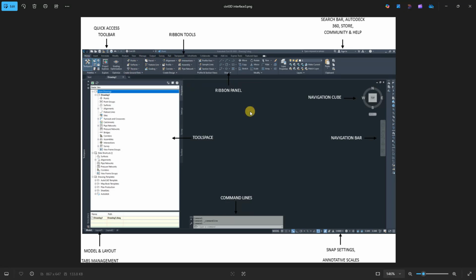And then we have the navigation cube. The navigation cube allows us to view our drawing in different dimensions. That is, we can view it from the top, the side. In the case of modeling, we can view from the side, the bottom also, and from the left or the right, depending on what kind of view we need. Then the navigation bar allows us to navigate around the drawing space.